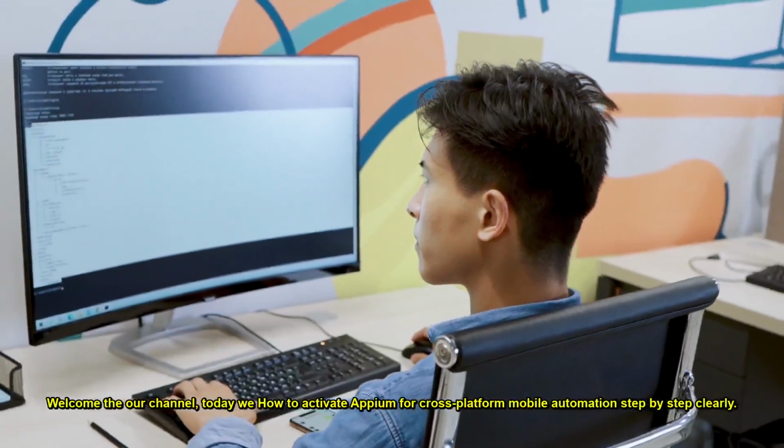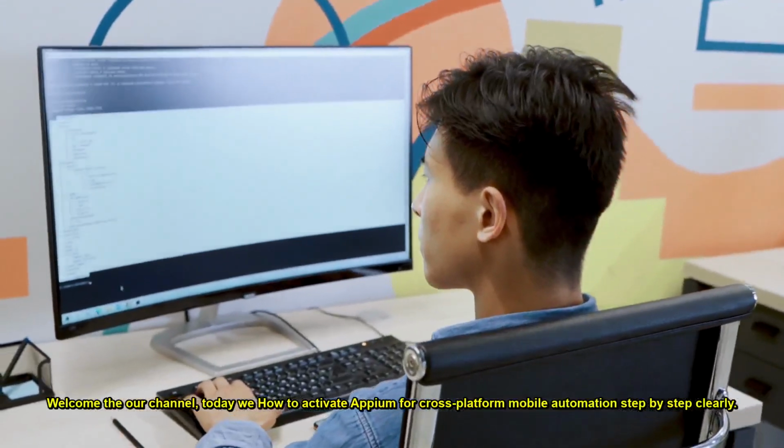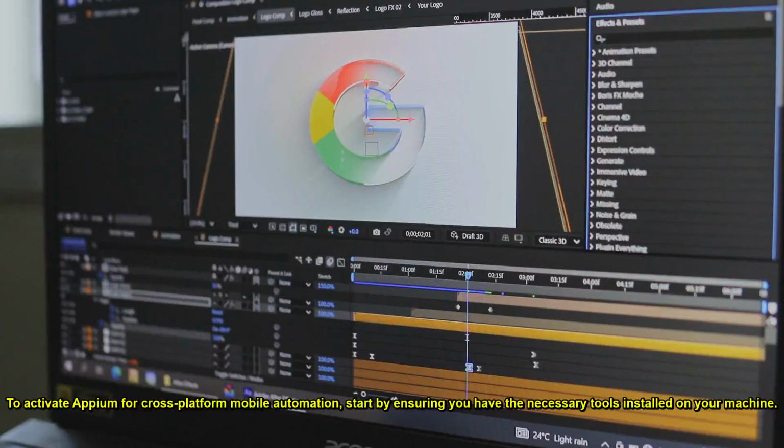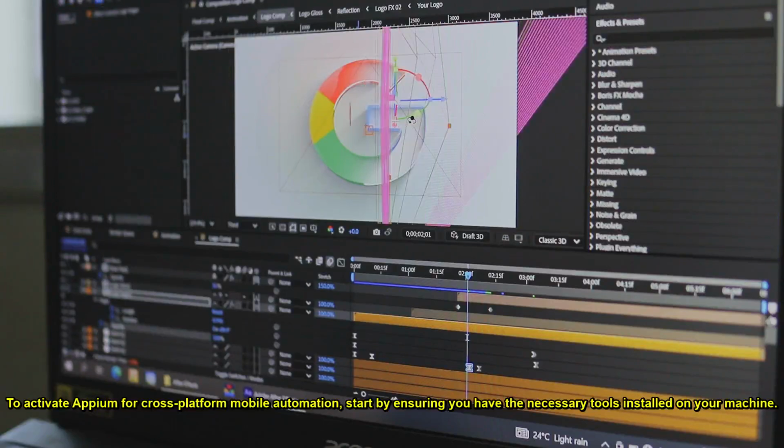Welcome to our channel. Today we show how to activate Appium for cross-platform mobile automation step by step clearly. To activate Appium for cross-platform mobile automation, start by ensuring you have the necessary tools installed on your machine.